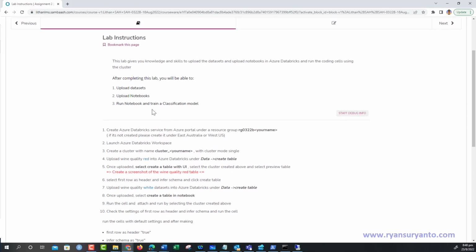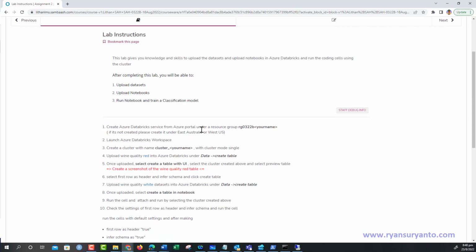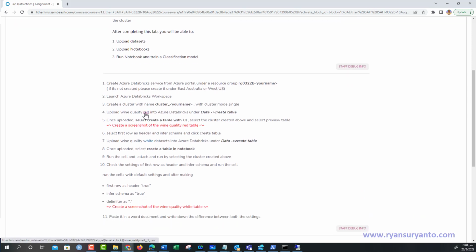Okay, so the objective of this assignment 2 is to learn how to upload the dataset, to learn how to upload the notebooks, and also perform the data analysis, creating the machine learning model using the Jupyter notebook, using the notebook that run on the Azure DataBricks services.